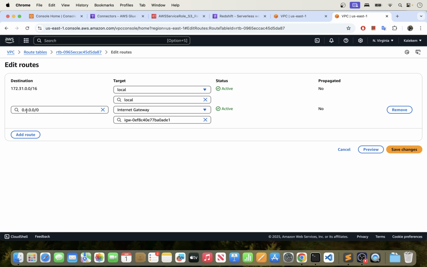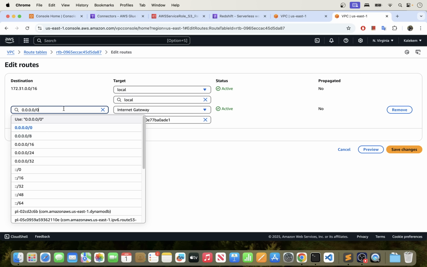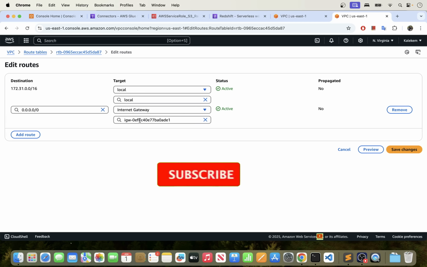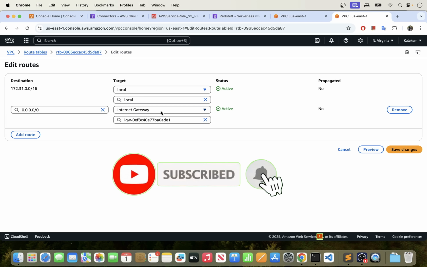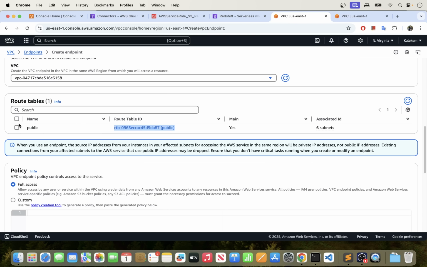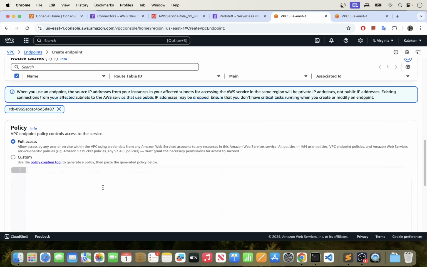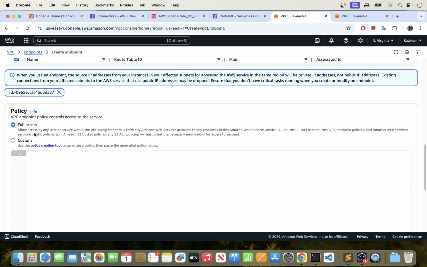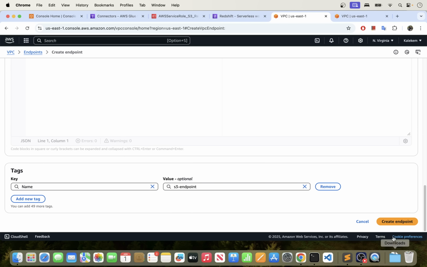So you can create yours like this. When you go here, you will just see this address, and you can create an internet gateway and associate it as the target here, then save that. That is the route table. So we want to associate the S3 gateway to the route table, give it full access, and just go ahead and create it.